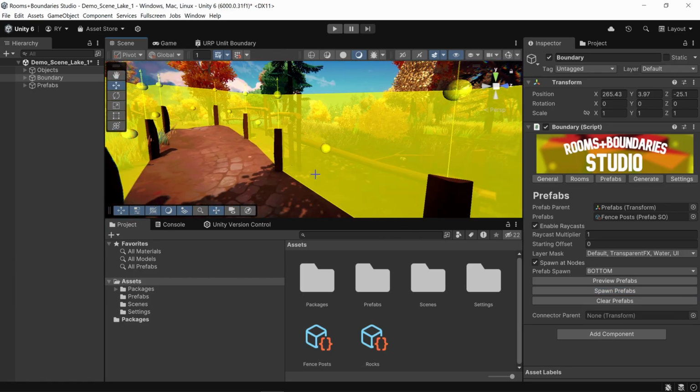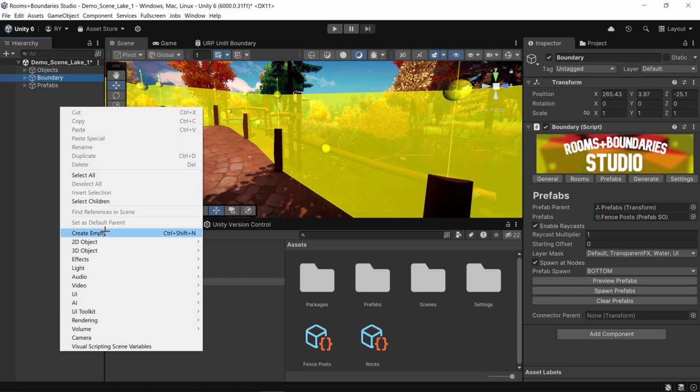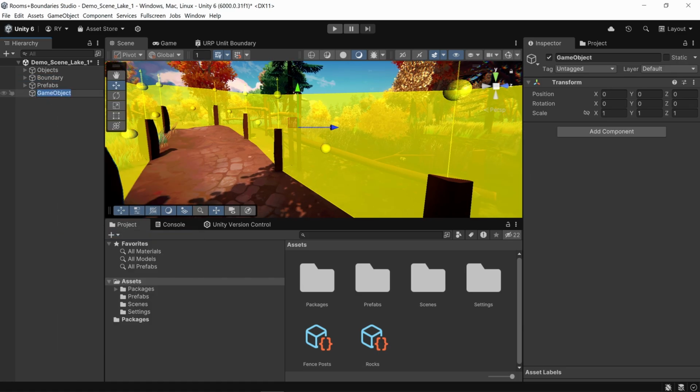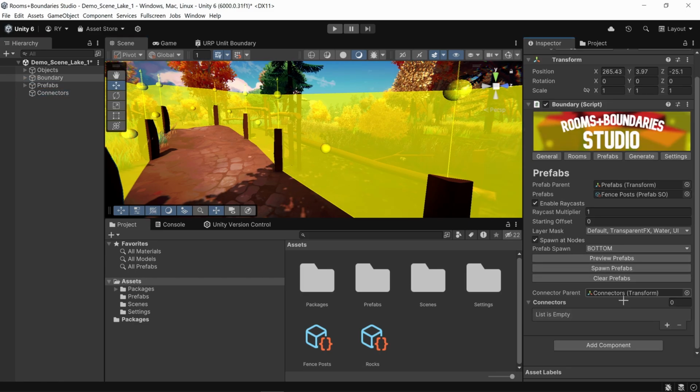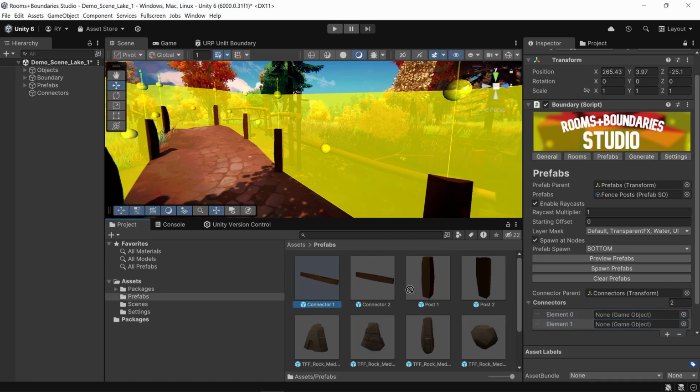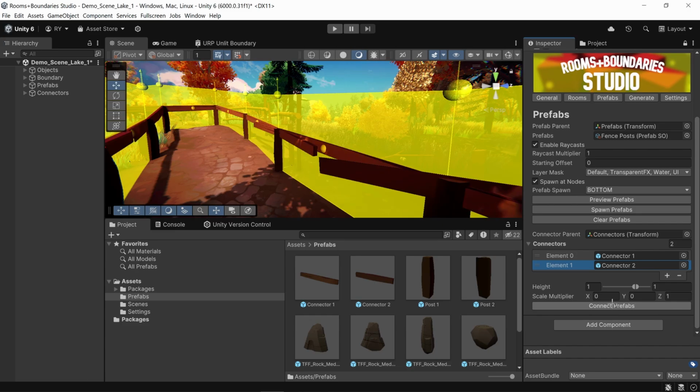Now I want to connect them together. So down here we have connector parent, and I'm going to create another one, and I'm going to call this connectors. Then I'm going to drag the connector parent inside it. And now let's get a bunch of connectors in. Let's go into our prefabs, and I'm going to get connector 1 and connector 2. Then I'm going to click connect prefabs.